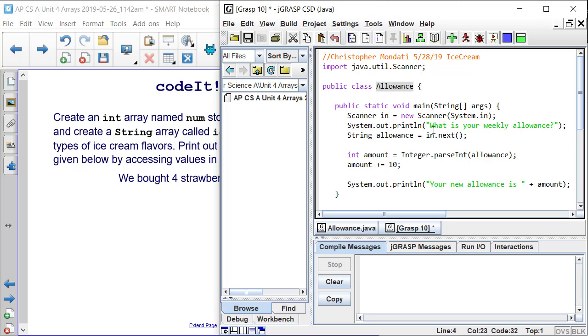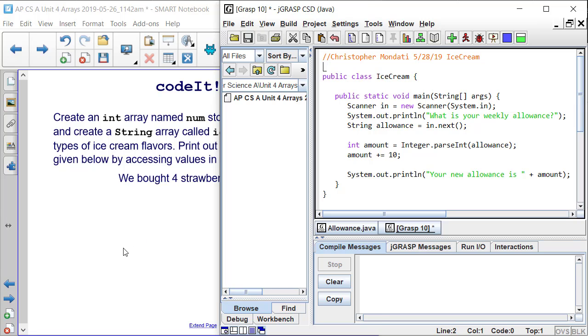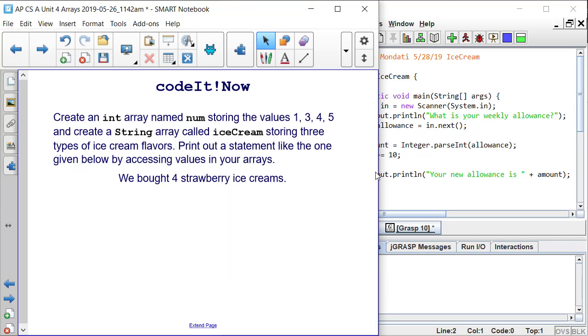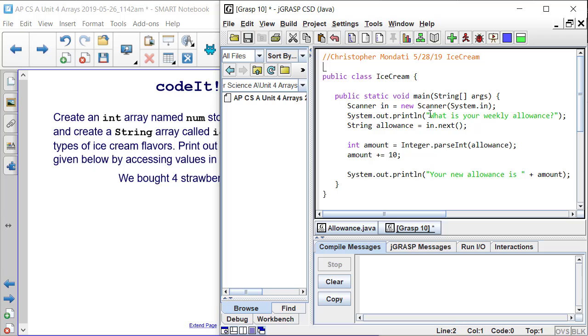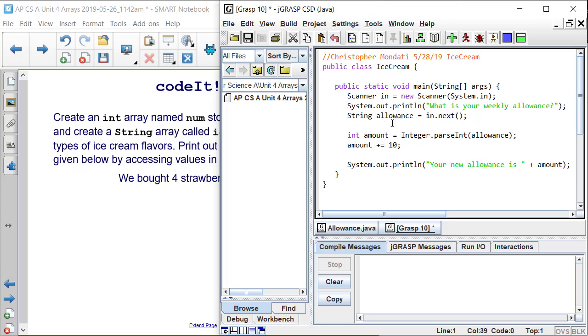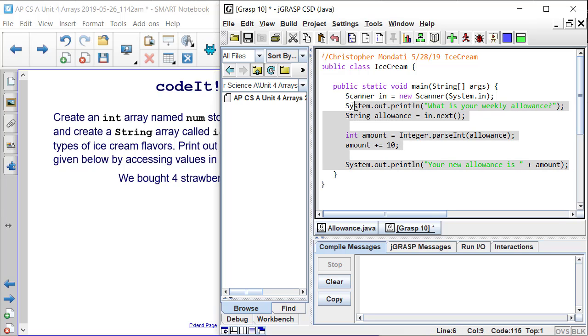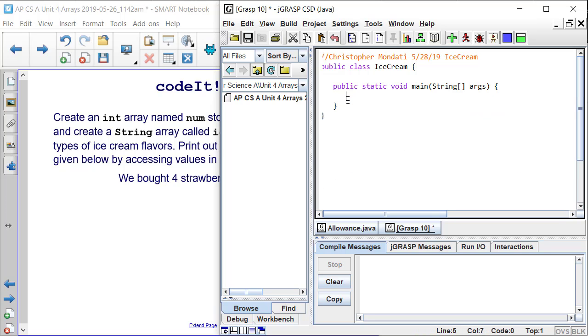And we also have to change the name for the class declaration, so IceCream. And we're not going to need our import statement because we're not going to be using any user input, since it's not specified in the code it now problem statement. All right, and now we can get rid of the old code in the main method, so that way we can start writing our new code.